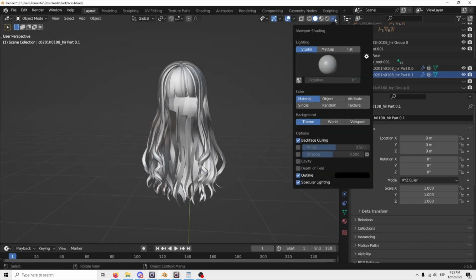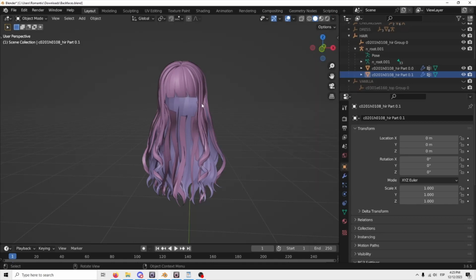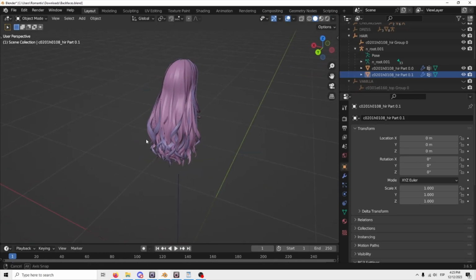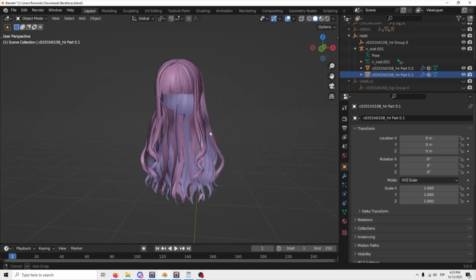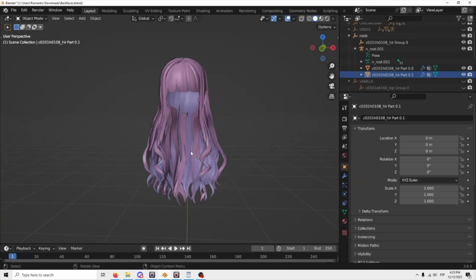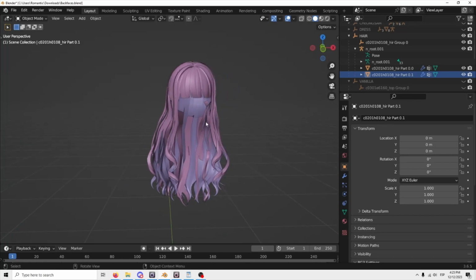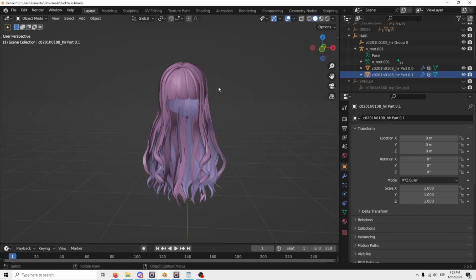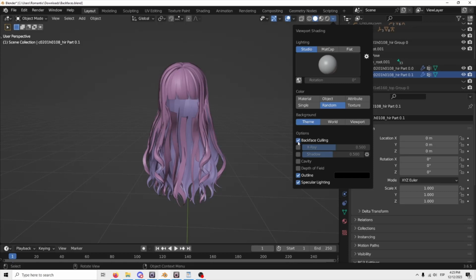I like using solid mode because I can also turn on the random option for the colors, and that way I can see the two meshes. I can see where they connect. It's a little easier in some situations to refit things if you can see where each of the meshes are. So, this is one way to do it if you want.